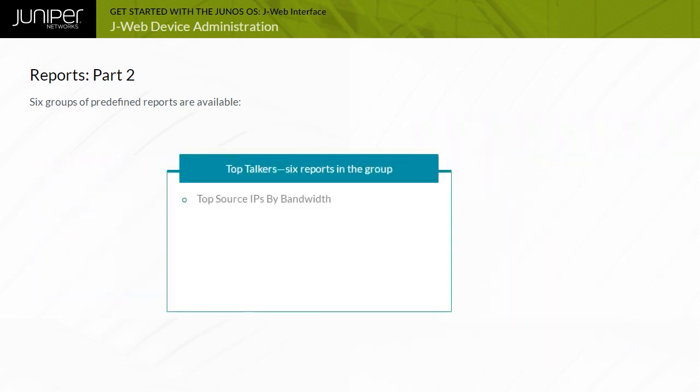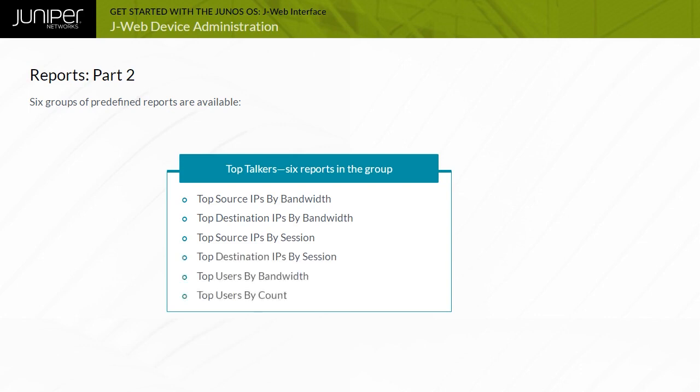The Top Talkers group packages together 6 reports, namely Top Source IPs by Bandwidth, Top Destination IPs by Bandwidth, Top Source IPs by Session, Top Destination IPs by Session, Top Users by Bandwidth, and Top Users by Count.